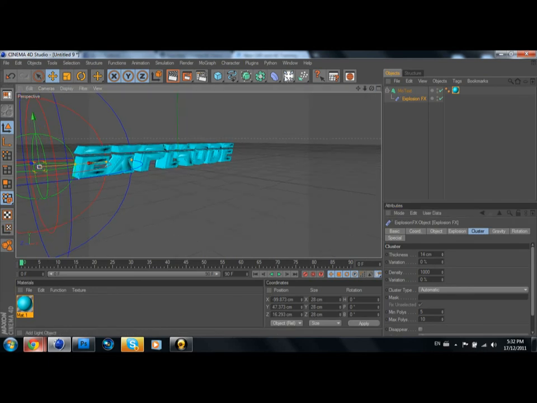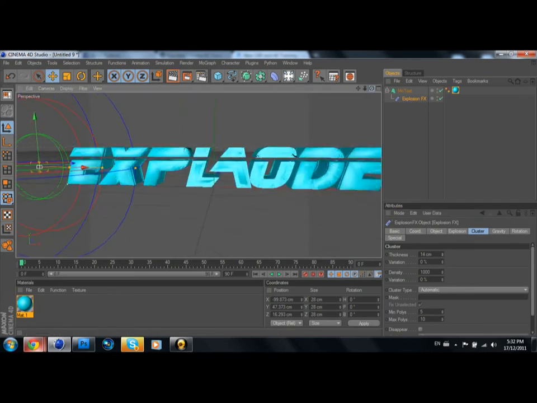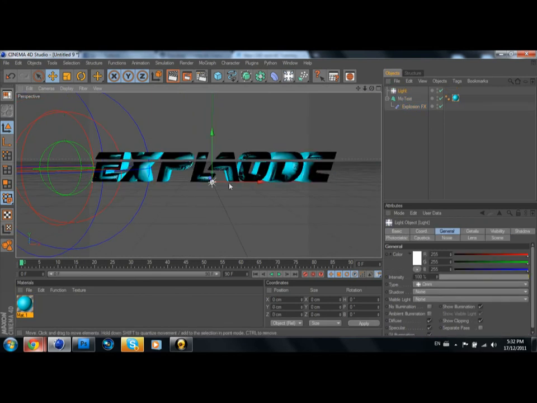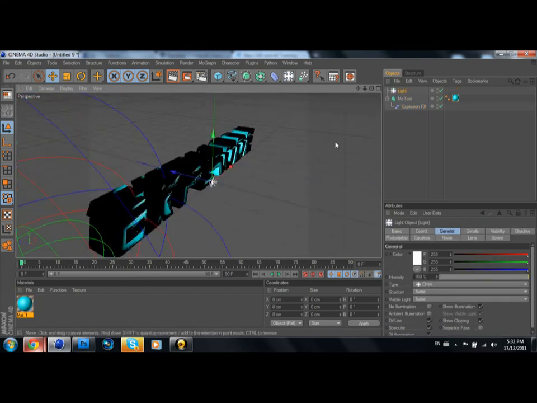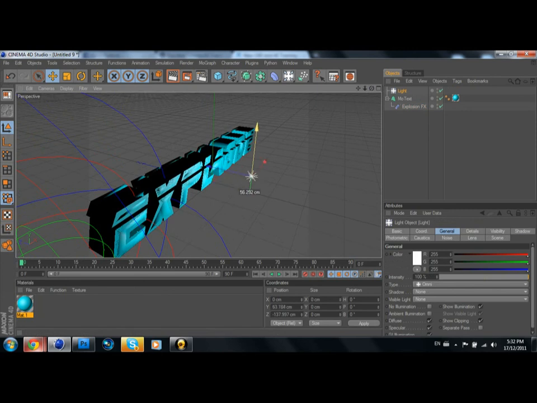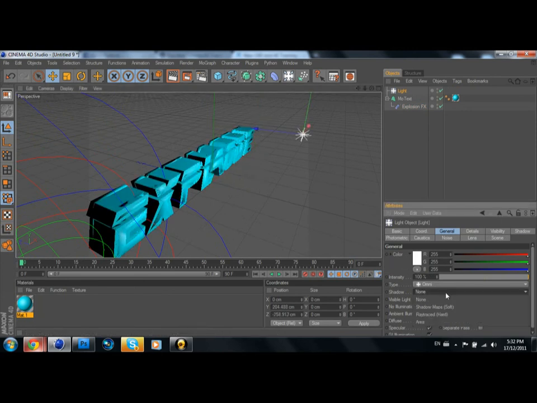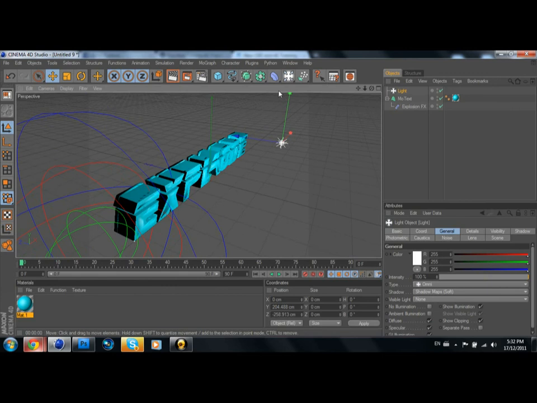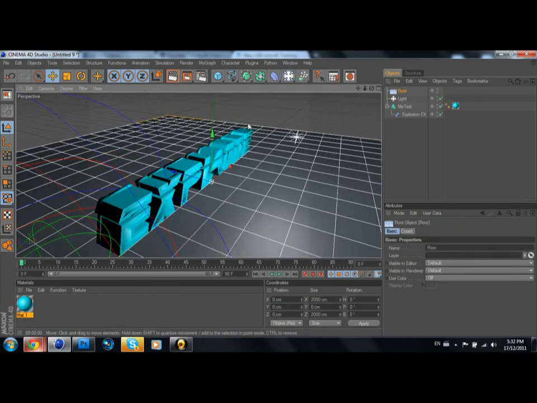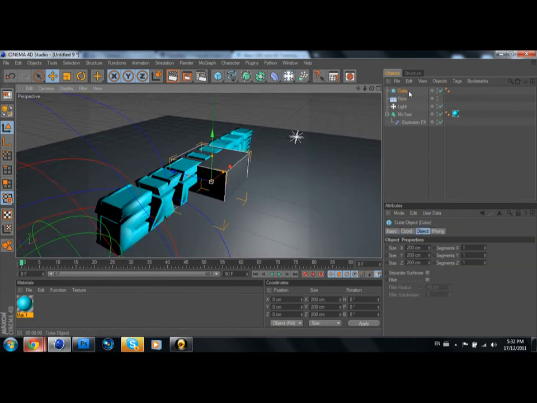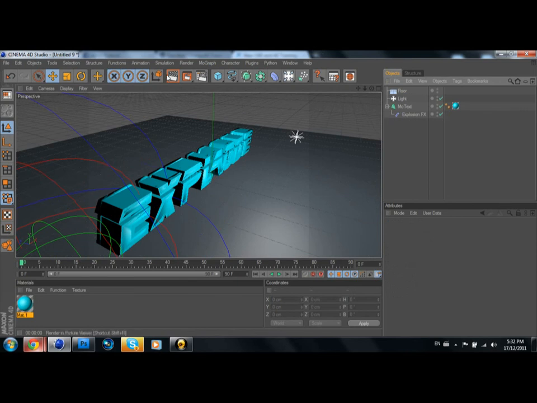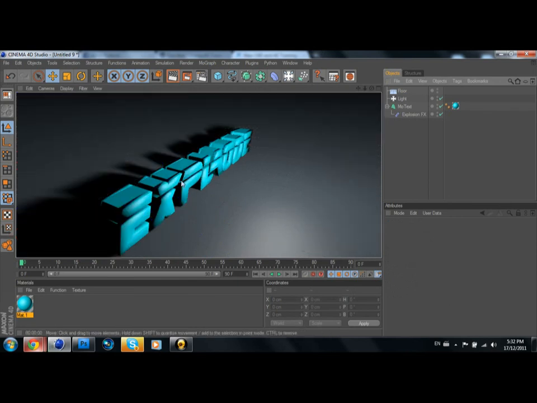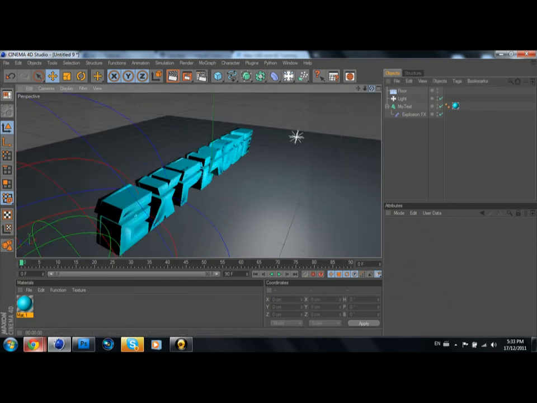Now what we want to do is make a light. So let's add a light here. Pull it back and pull it up. And you want to change your shadow to shadow map soft. So as we render it out, oh yeah, we need to add a floor. So just go here and then add a floor. Now when we render it out, you notice how we have a shadow. That looks pretty cool.